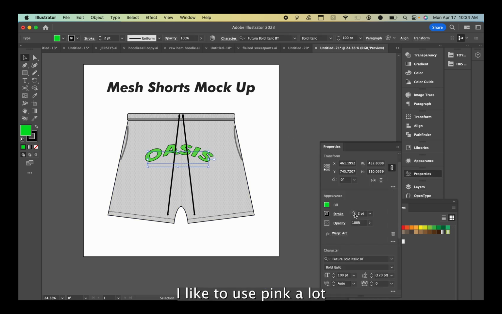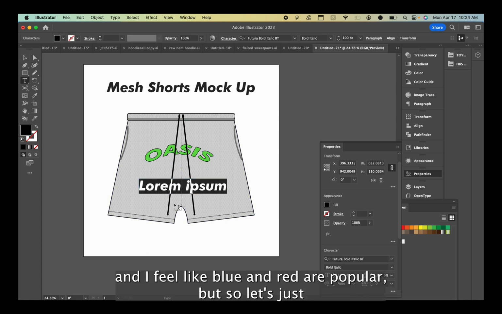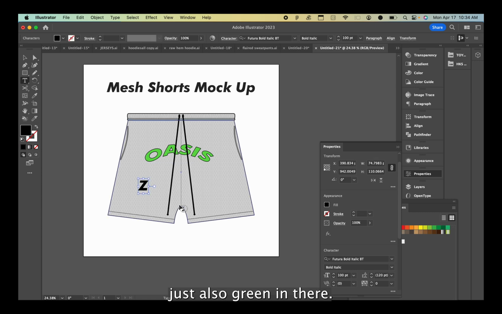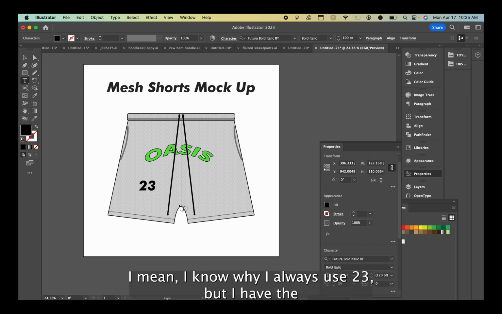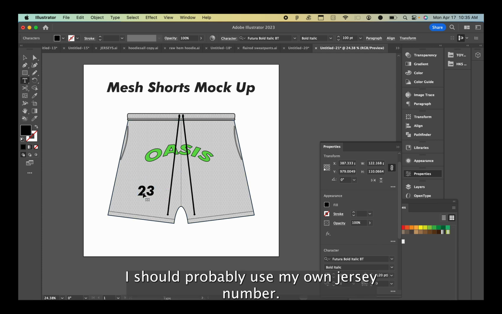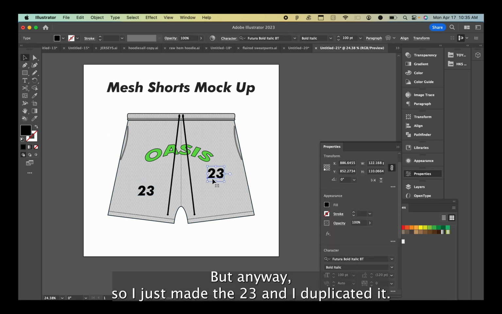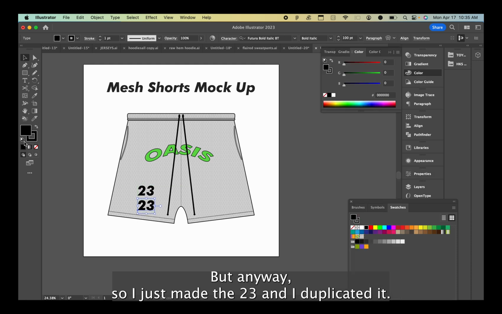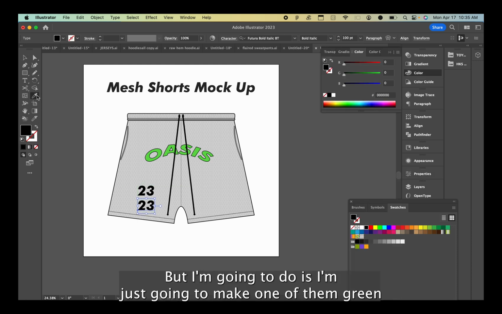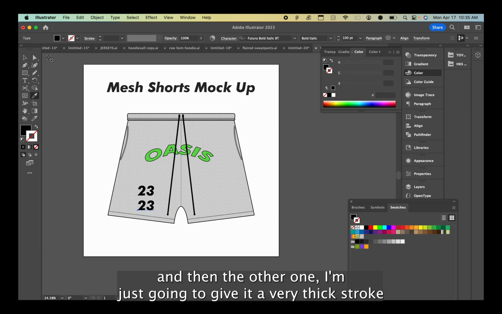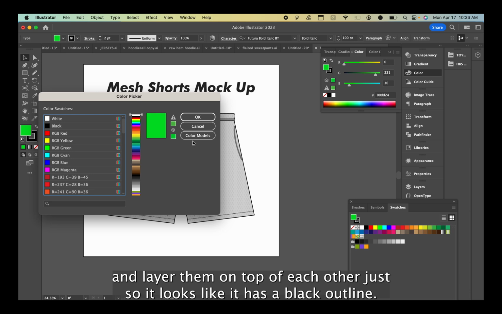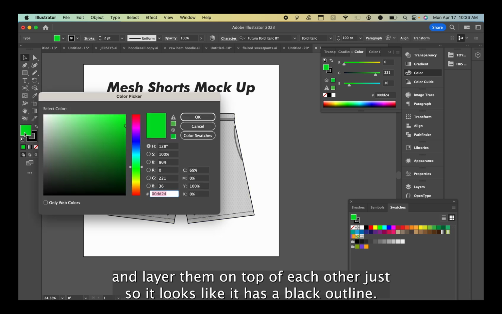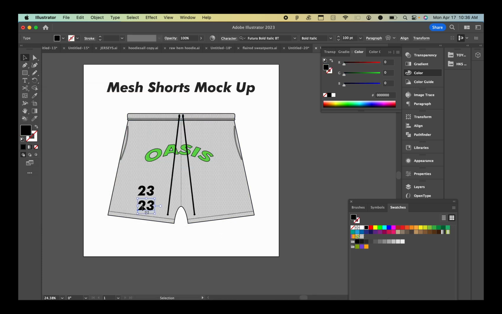Let's use green. I like to use pink a lot, and I feel like blue and red are popular. But let's throw some green in there. I don't know why I always use 23. I mean, I know why I always use 23, but I should probably use my own jersey number. It's ridiculous. But anyway, I just made the 23 and I duplicated it. I'm going to make one of them green, and then the other one I'm just going to give a very thick stroke and layer them on top of each other, just so it looks like it has a black outline.